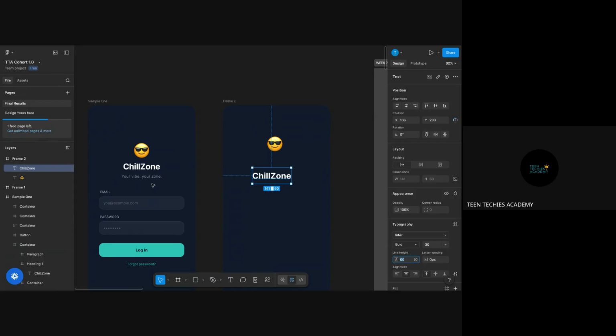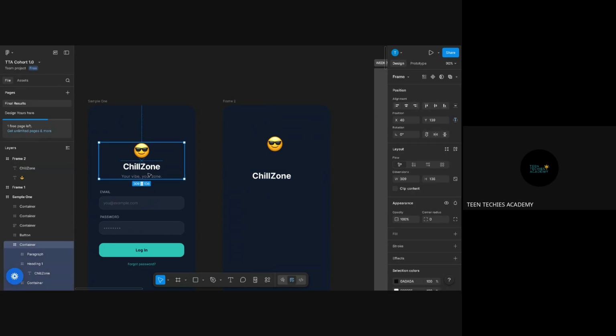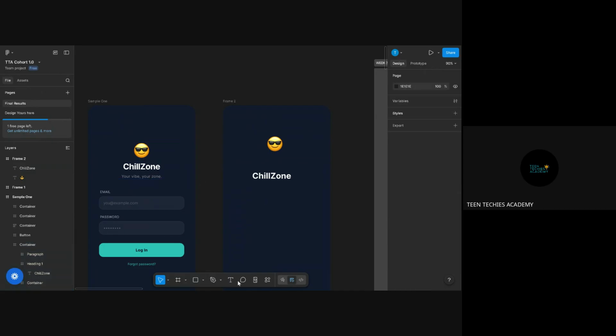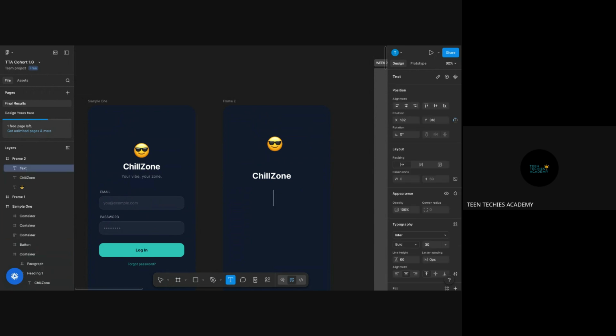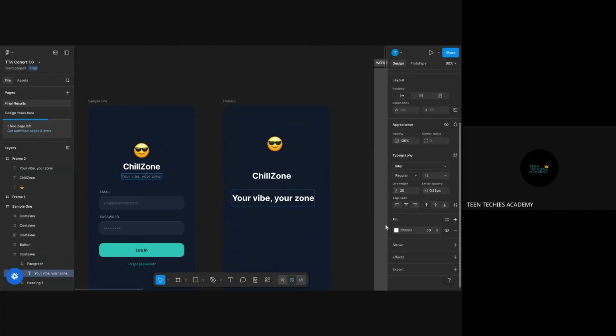This is bold. Then the next thing is your vibe, your zone, right? So we go to the text here as well and type in your vibe, your zone. This is normal text. Then we check the font size. The font size was 14 and it was regular. If you want to check this thing, you can see it here.